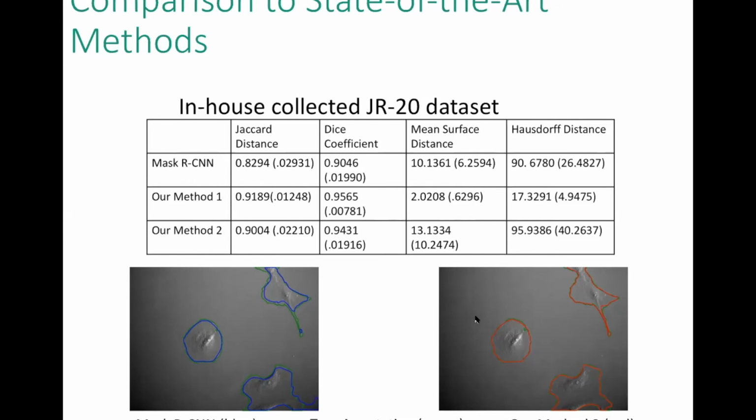So at the bottom, I've shown an example image from the testing set. The true annotations are given in green. The Mask RCNN predictions are given in blue. And our method initialized with these Mask RCNN predictions is given in red. And so what you can see is that Mask RCNN misses these small protrusions, whereas our method is able to recover them. And while this may not seem super important, it is very important if you're trying to think about the morphology of the cell.